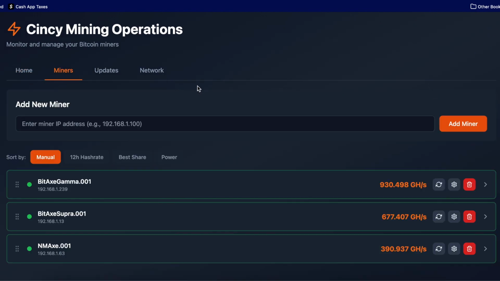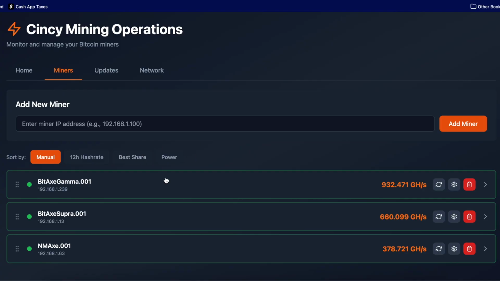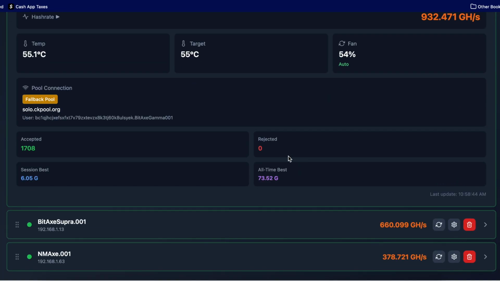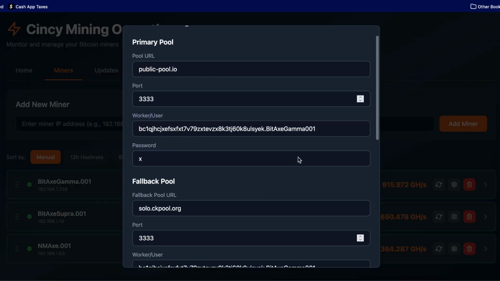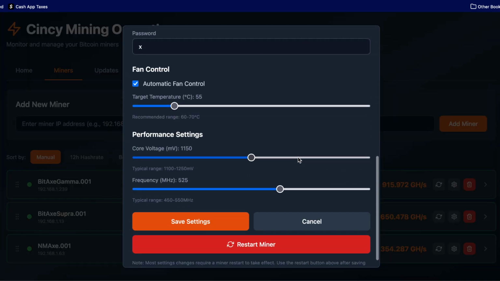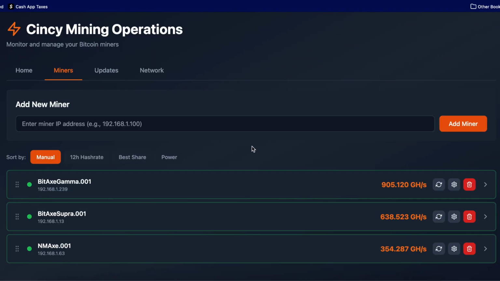On the next tab is our miners tab. We can also add miners from this page, and we can sort them. We can sort them manually, which is drag and drop, or by the highest 12-hour hash rate, or filter by the best share all time, or by the power consumption, and then you can click into them. It's easy to sort here, and then we can click in and get more details on a specific miner and click back out of it. Also, I've added the ability to adjust the settings of the miners here. You can push in the new settings and restart the miner from this dashboard, which is pretty cool.